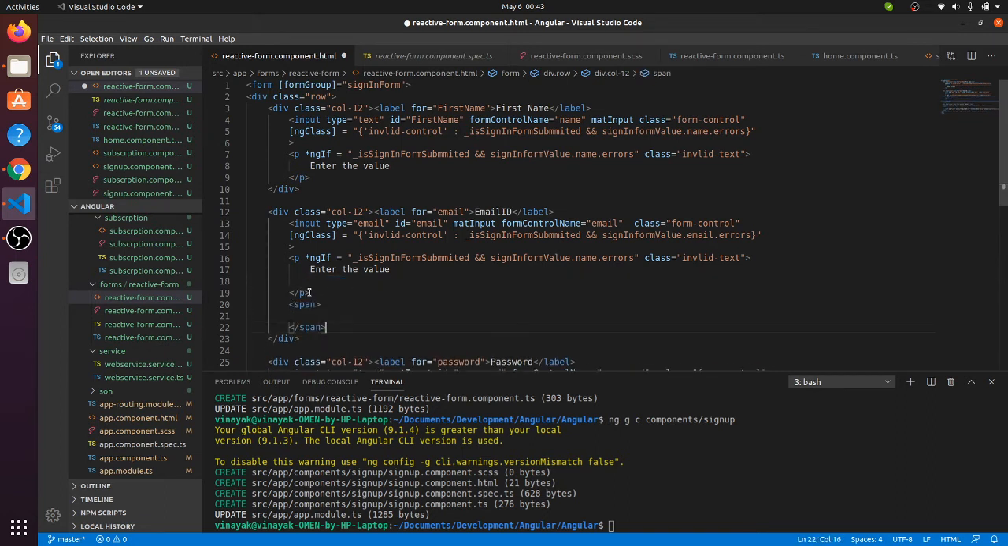Before submitting, let me say span, and let me access this same thing. Let me put somewhere here, email not valid, and I'll be using the same class also, but I'm not submitting, so instantly I should get the error.